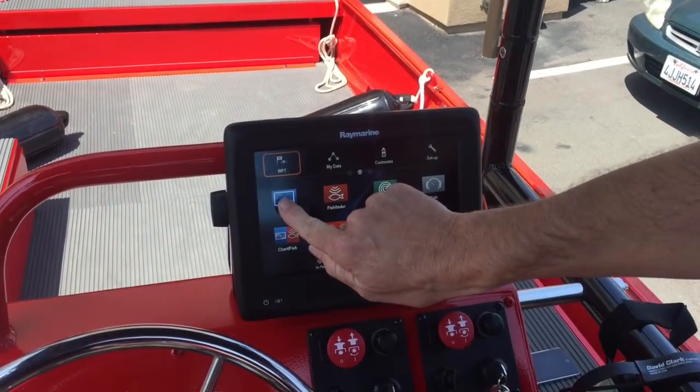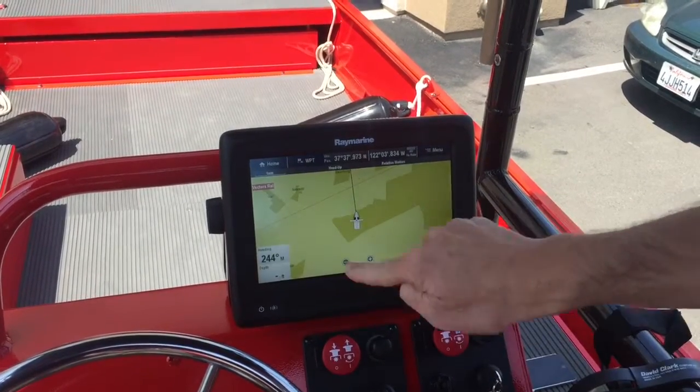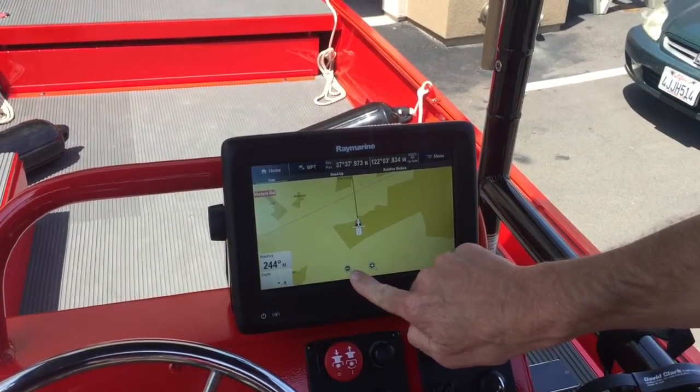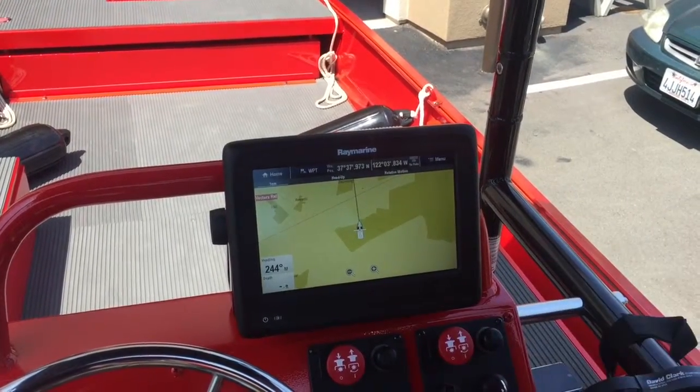Now if we go to the chart, this shows exactly where we're at, and the waypoint that we put in is exactly where we're at, so it's not going to show anything.